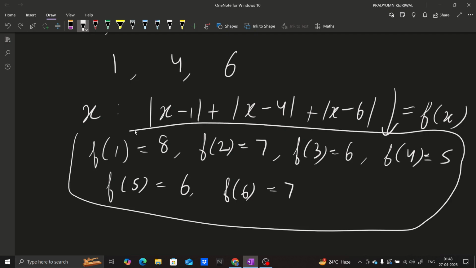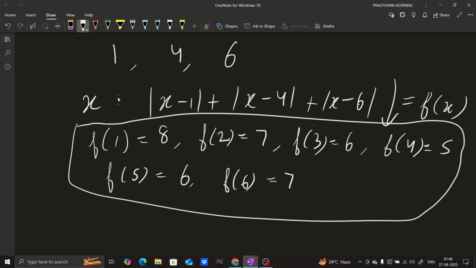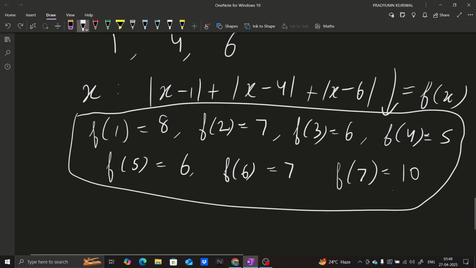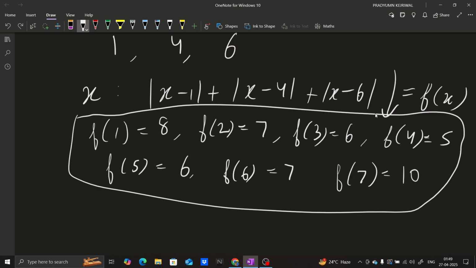Of course, you can go till 10 to the power 9, since he has 10 to the power 9 options for this x value. But if I go even beyond 6 and calculate f of 7, then f of 7 is 1 plus 3 plus 6, which is 10. So as you can see, if I keep increasing x after 7, f will keep increasing, because the distance from all three of these points increases as I go more to the right. So I am only concerned about these values. Out of these, the minimum value of f is at 4.